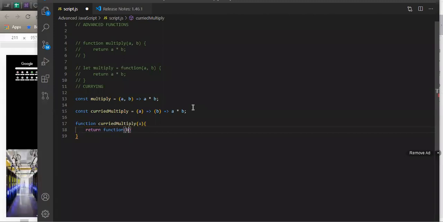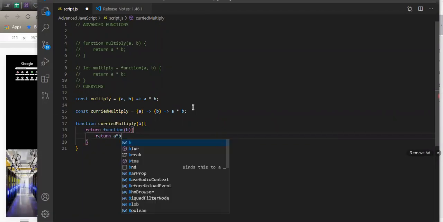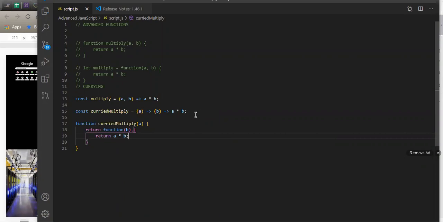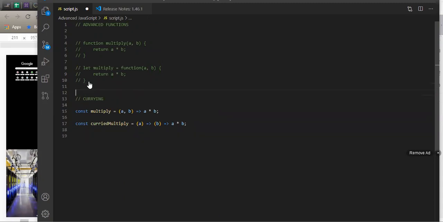Which receives parameter b, and inside b, I am returning a multiplied by b. So this is what we have. I'm just writing this out, so we can see how we do this in the old ways. So that is this, and I'm just going to copy this to the top, just in case we have to have it as a reference.